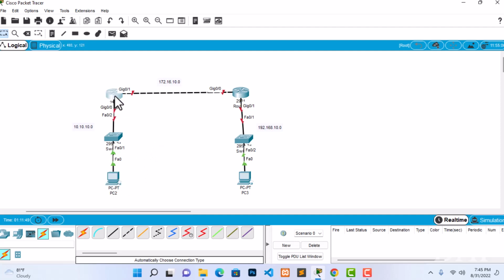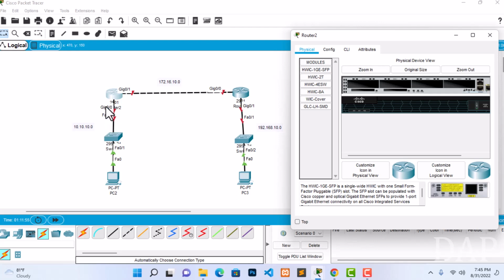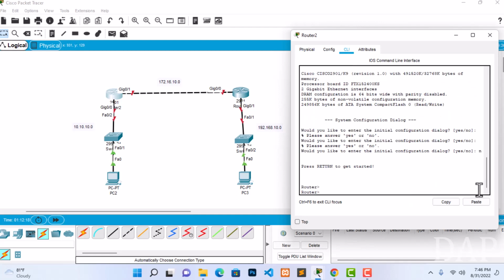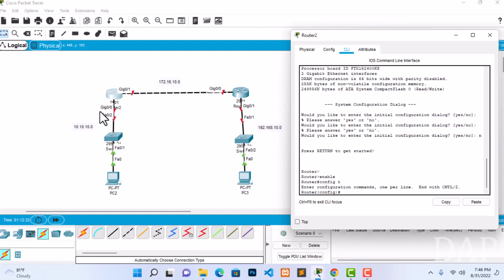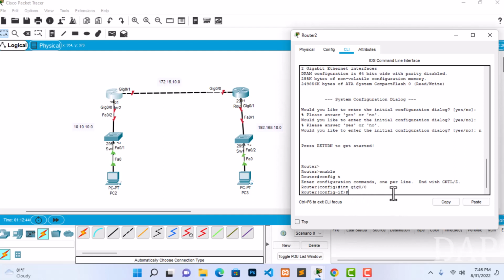Let's go to this router. Now we will be using this particular GIG 0/0 interface. We will put the IP address here as 10.10.10.1. Let's go to the CLI, then go to the configurations, enable this, and then go to config t to start the configuration. Now we will go through this interface, so we'll point to the interface GIG 0/0.